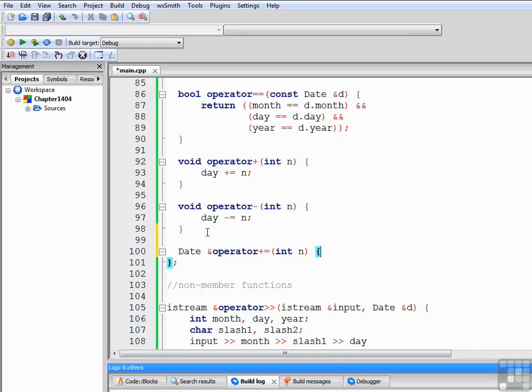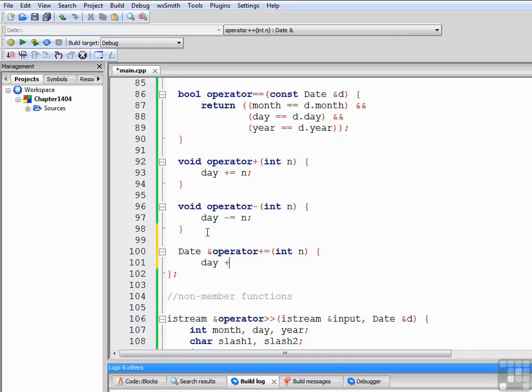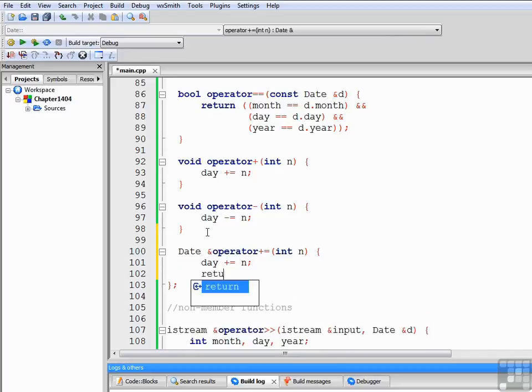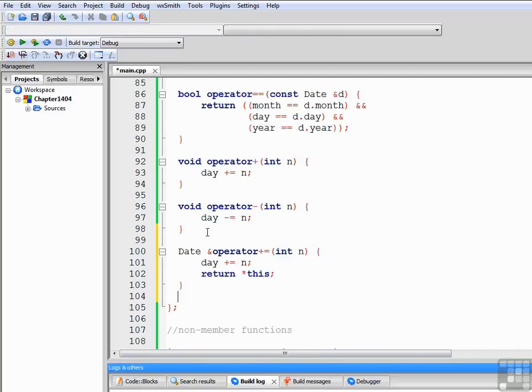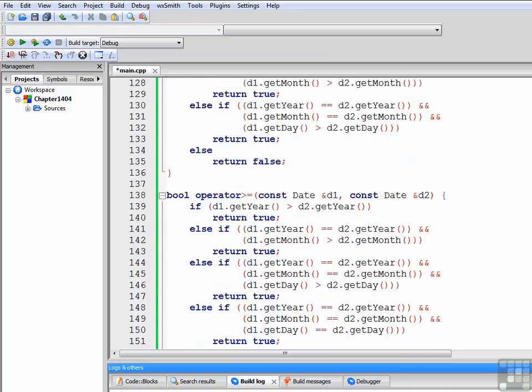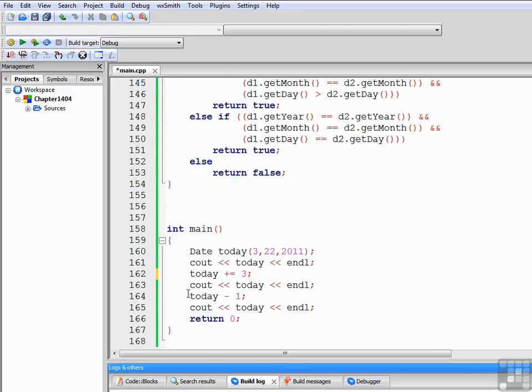The parameter is an integer. The body includes a day plus equal n, just like we did before. Then, a new little trick we're going to learn is we need to return a pointer to an object called this. This represents the current object that we're working with. So when we write today plus equals 3, this represents the today object in the code. It's just the current object of whatever object is currently instantiated. So let's go back to our main program. Let's build and run and see if the composite operator works. And it does just fine.